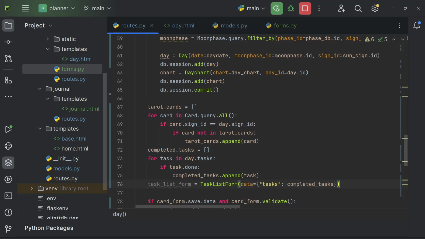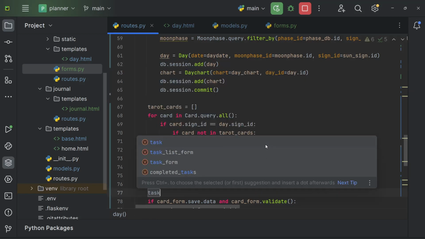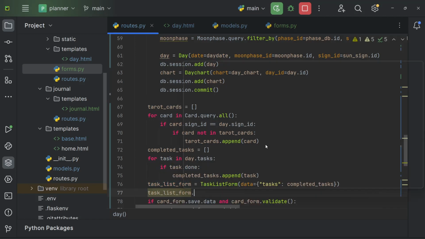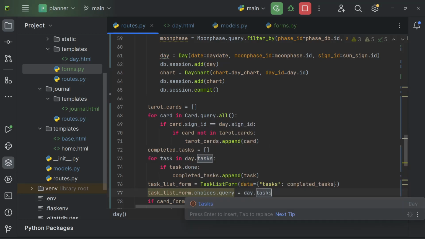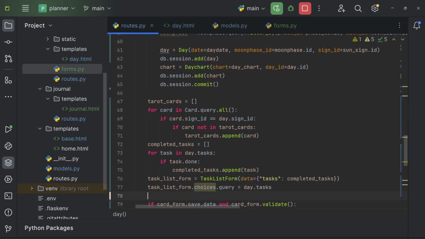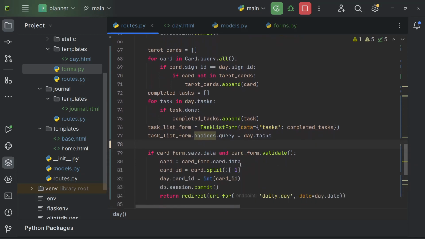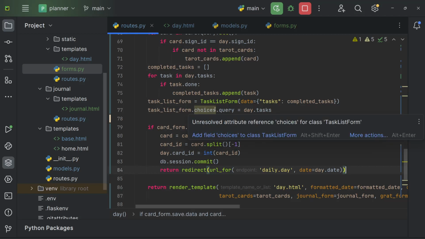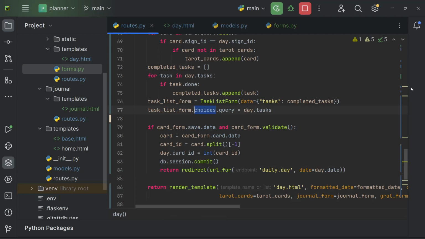And then we want to do task list form dot choices dot query is equal to day dot tasks. Okay. Now I need to create the ability to add a task. Oh, this needs to be dot tasks dot query. Okay.